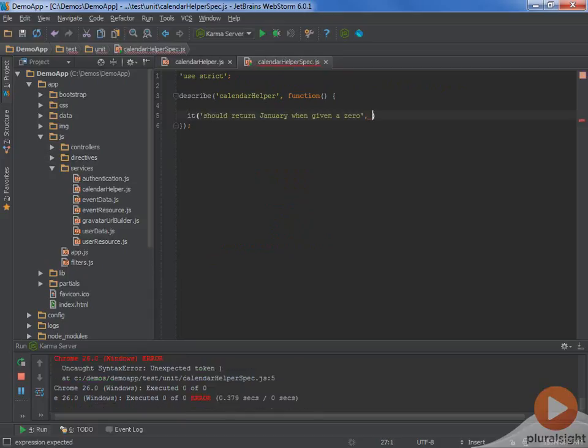Now, if you'll remember when we were testing our controllers, in the beforeEach function we called the inject function. That gave us the controller constructor and the root scope. Inject is a way to ask Angular to give you services. So when we're testing services, we use the inject function to get the service so that we can test it. So I'm going to call inject here, and then inside that pass in a function. And the parameter I'm going to give that function is the service that I want to test. So in this case, it's calendarHelper.